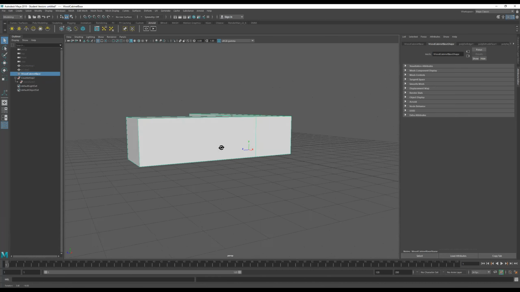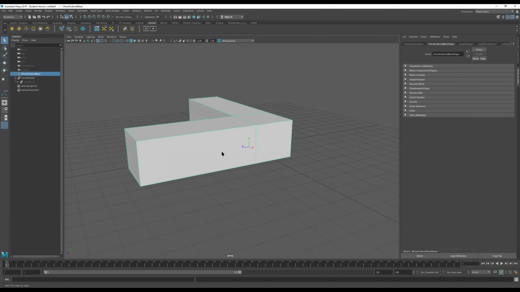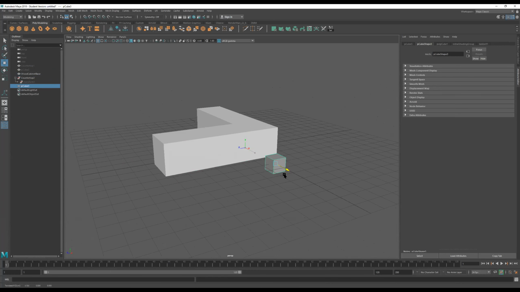All right. So what I'm going to do now to this is, there are two ways you can do this. Let me show you the other way. I can grab a cube right now, scale it like this, and then place it on the object, and then just take the vertices and make myself a cabinet door.